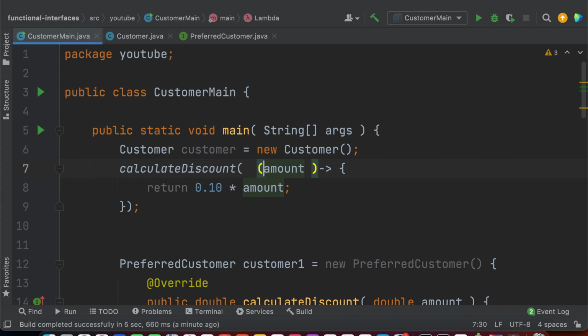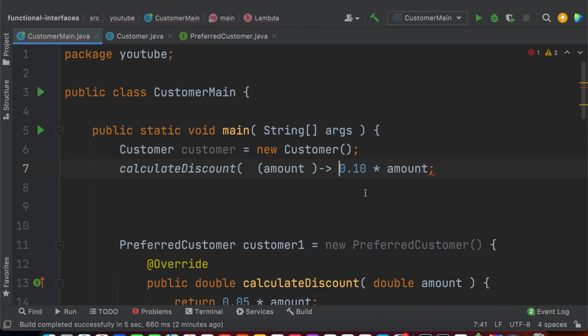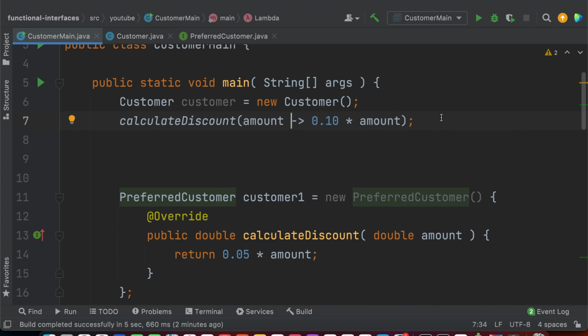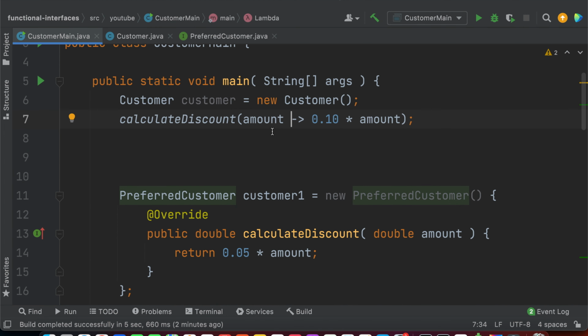But coming to the return type, the return type is not required here. And if you have a single statement, then these curly braces also are not required, right? So let's remove this and let's move it up. That's it. Now here also we have a single parameter. For the single parameter we don't require any parentheses. Okay, that's it. So this is one thing, right?